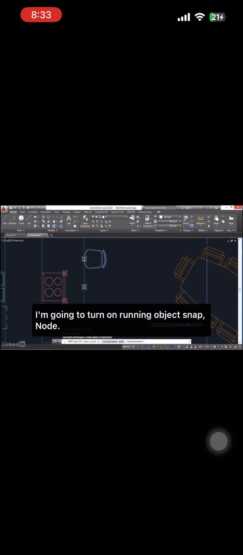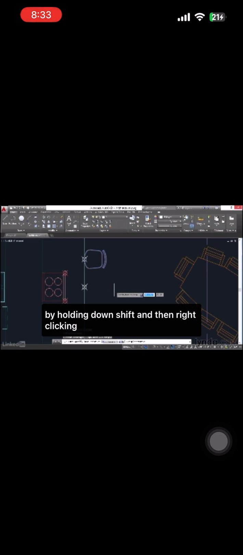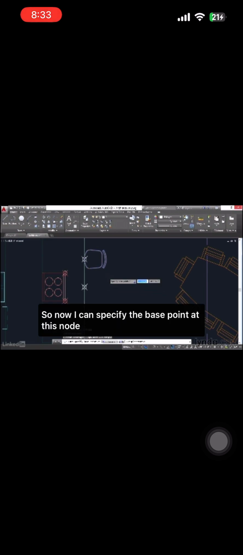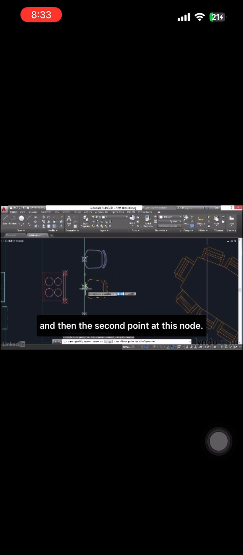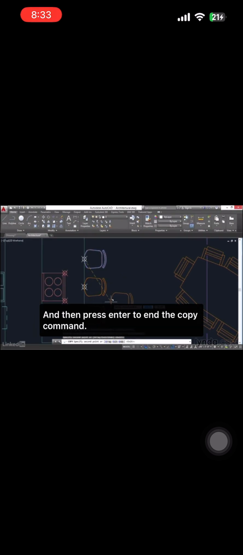For this, to save a little time, I'm going to turn on running object snap node. That way I don't have to keep calling for it by holding down Shift and then right-clicking every time I want to use it. So now I can specify the base point at this node, and then the second point at this node. And I can keep going and click this node, and then press Enter to end the copy command.